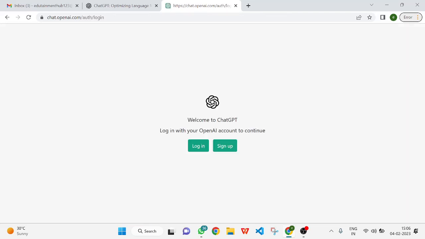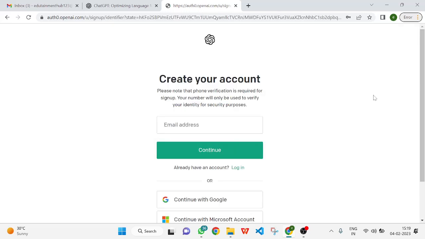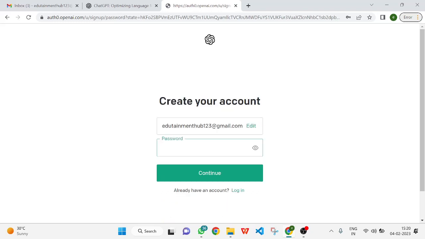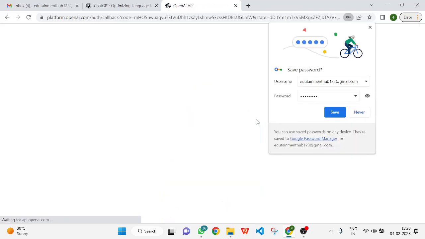In ChatGPT, if you see this interface, you can see two options, login and sign up. The first one is login and the second one is sign up. Login is for people who already have a ChatGPT account. If you don't have an account, you need to sign up by giving your Gmail ID as well as a phone number so that it can verify using OTPs. After clicking on sign up, you need to give the email ID first. After that you need to give the password. Just click on continue.